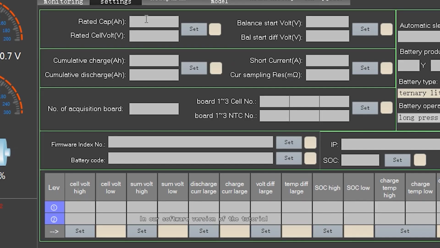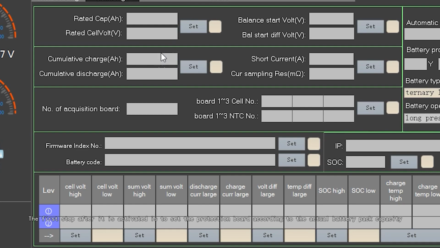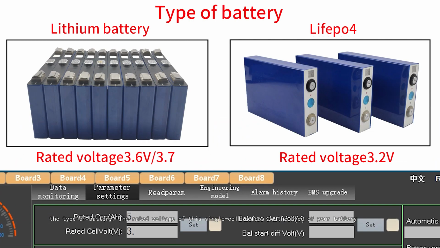In our software version of the tutorial, we mentioned this protection board. The first step after it is activated is to set the protection board according to the actual battery pack capacity. Just set the rated capacity here. For example, if our actual battery pack is 50 ampere-hours, then we will write a value of 50 here. And then the type of battery, the rated voltage of this single cell, refers to the type of your battery. Is it ternary or iron lithium?